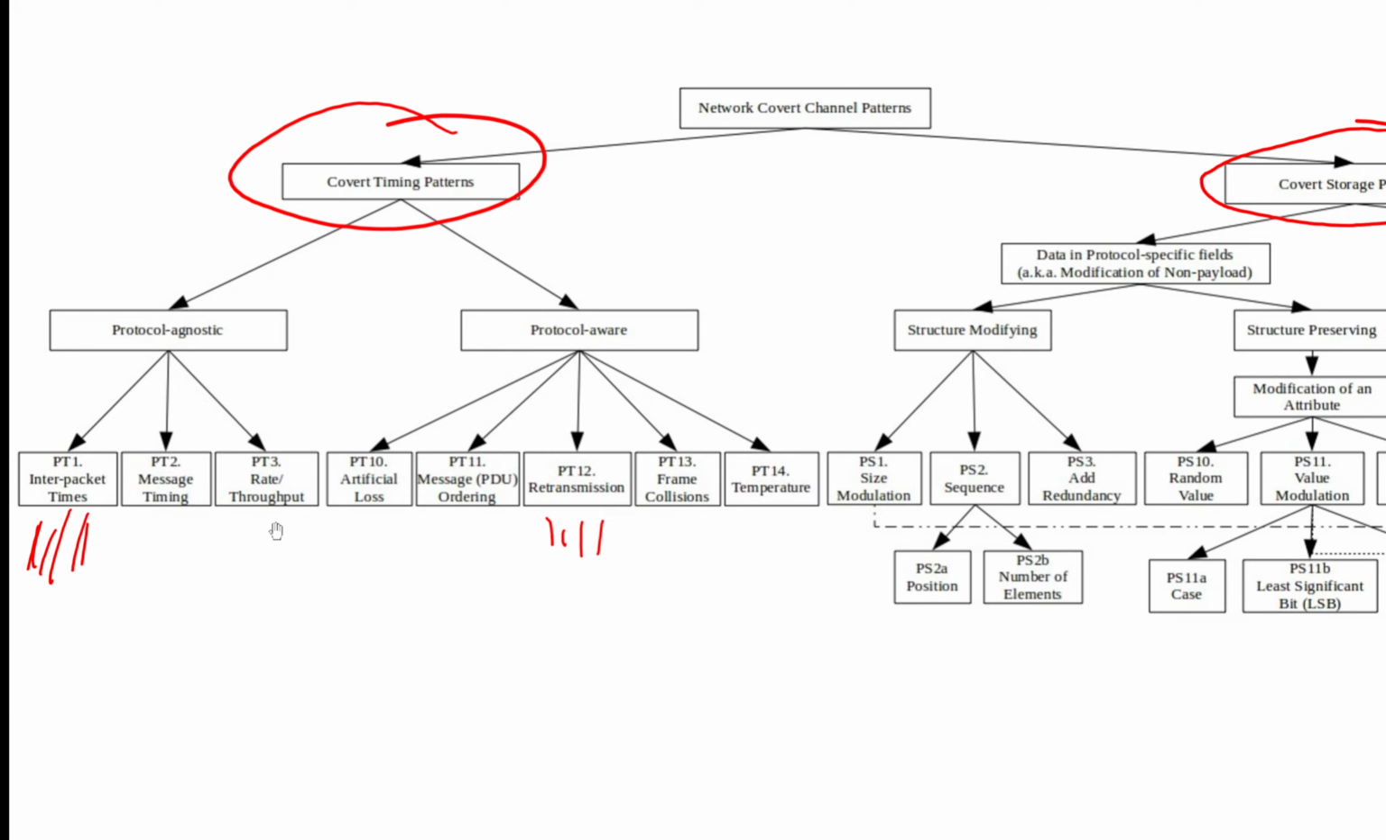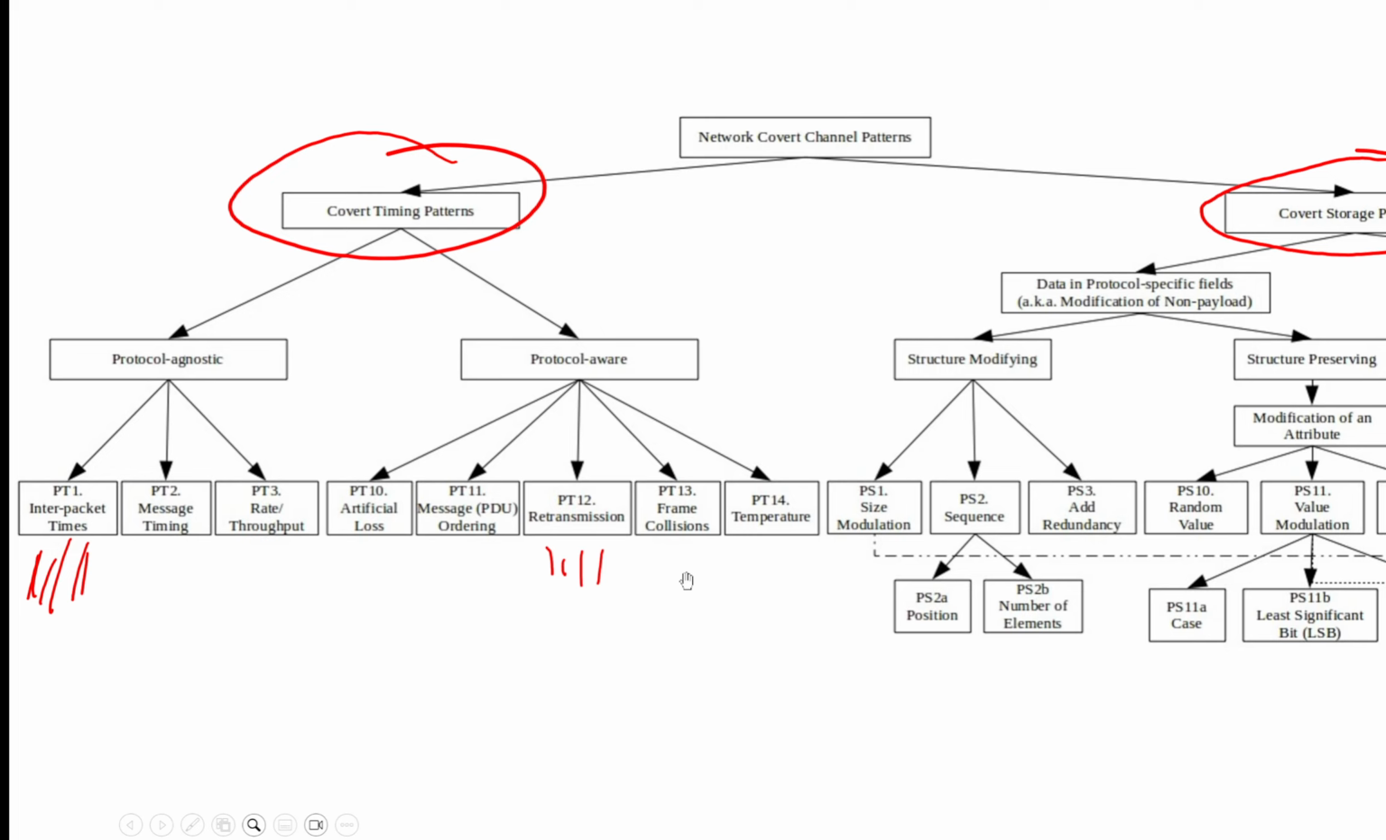And then we had a look at the protocol-aware approaches. Here the main idea was that you know that some protocols are in place which retransmit if the messages are lost.